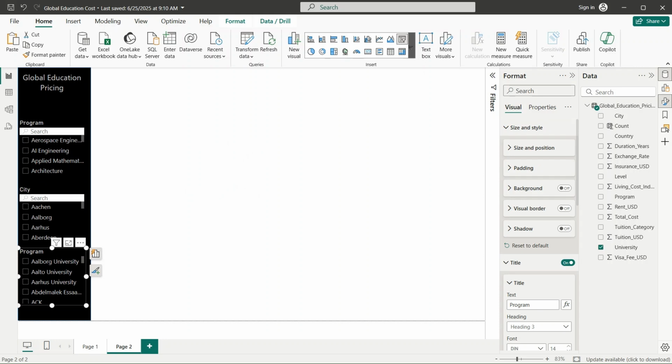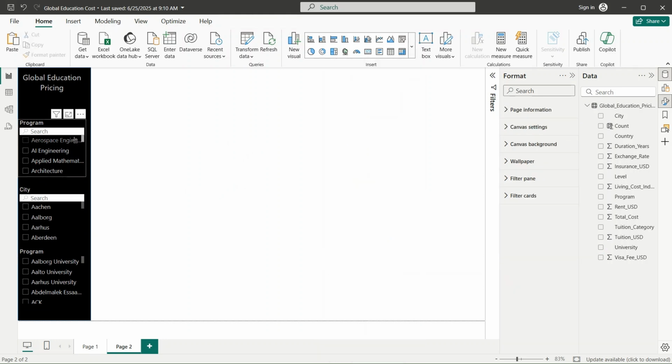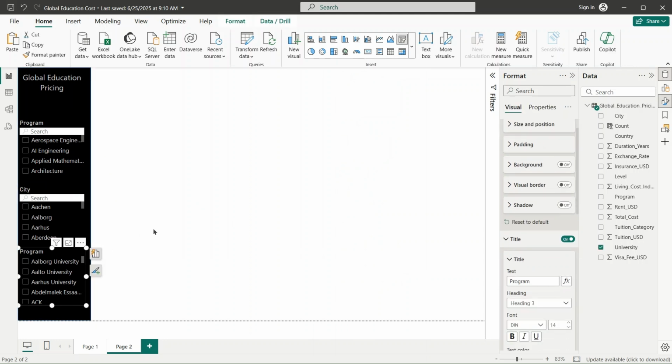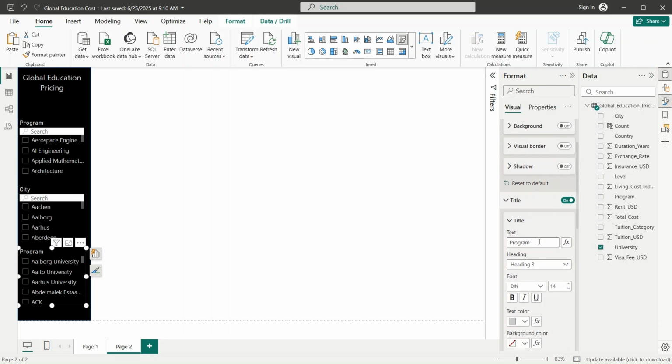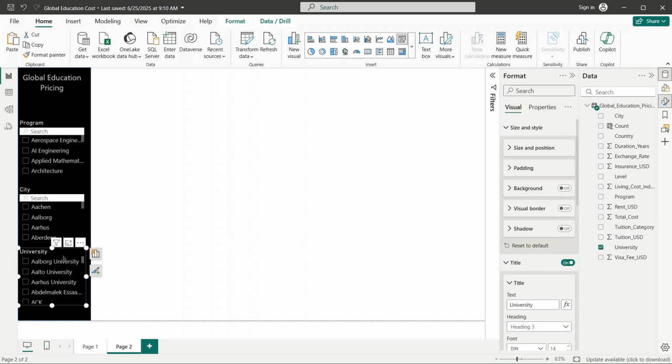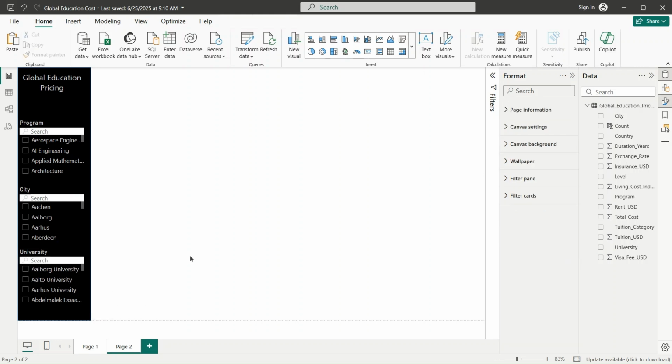So you don't need to come again here, choose the data, then do these filters again. That's why I'm saying. So we will click over it. Until you click over it, you will not see this format. So what we'll be doing, we will come again to the title. We will change from program to university. Then now everything is changed. And again we want to add the search bar right here. We are done. You can clearly see how easy it is to bring things right here.